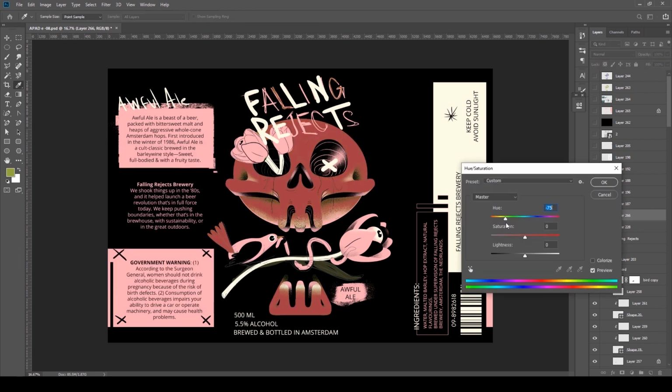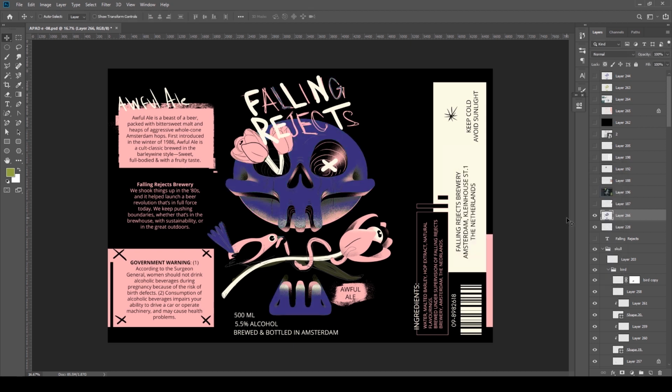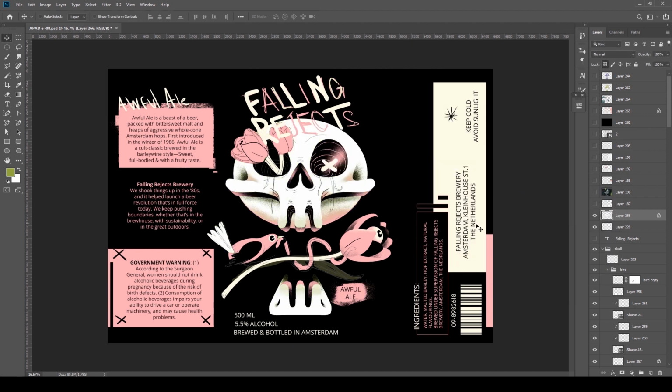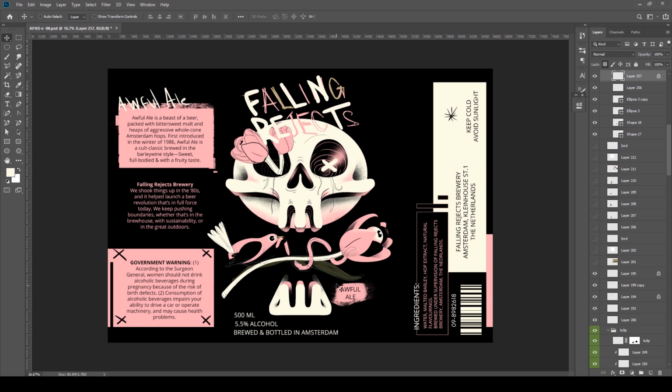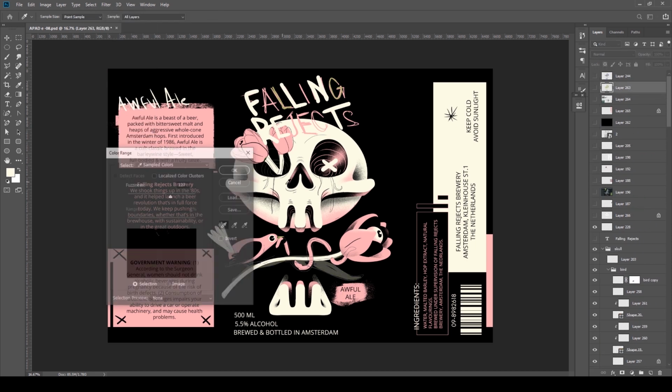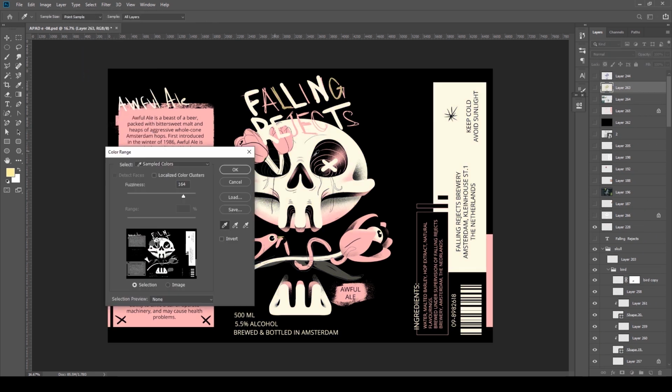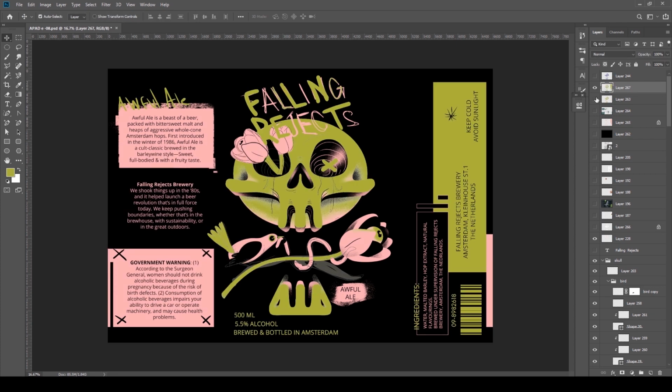So I tested the colors again, played with the colors again. I'm using Select and Color Range to separate the entire green color from all of the canvas, and then I can change it pretty quickly and see what other colors actually work better with my illustration. So this is how I changed my colors fast.